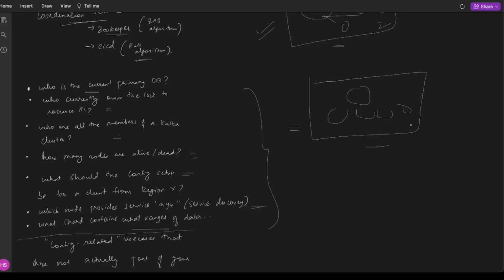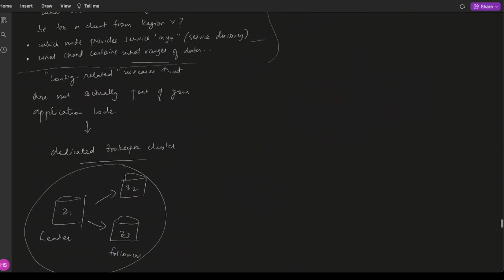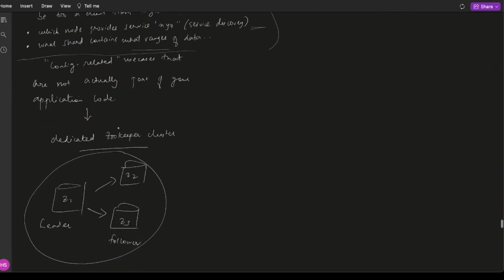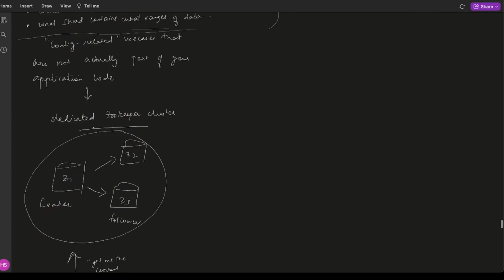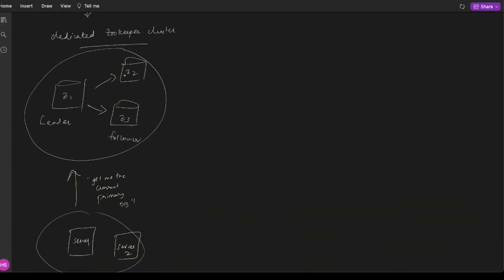So a Zookeeper cluster will be some nodes, some computers where you will install Zookeeper, and it'll just run Zookeeper nodes and maintain configuration related data. It won't maintain your application code. So configuration related use cases that are not actually part of your application code, you'll be putting them in a dedicated Zookeeper cluster. So the picture is exactly the same as Raft. You'll have a leader, you'll have followers. So how does it differ from Raft? We'll see it in a short while.